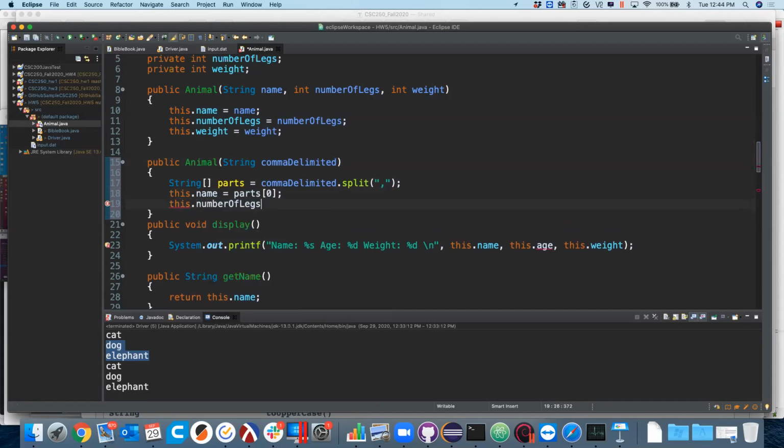This dot number of legs is equal to, now it's going to come in as a string. I need to get it as an int. Do I have a way of converting a string representation of a number into an integer representation of a number? What's that tool called?